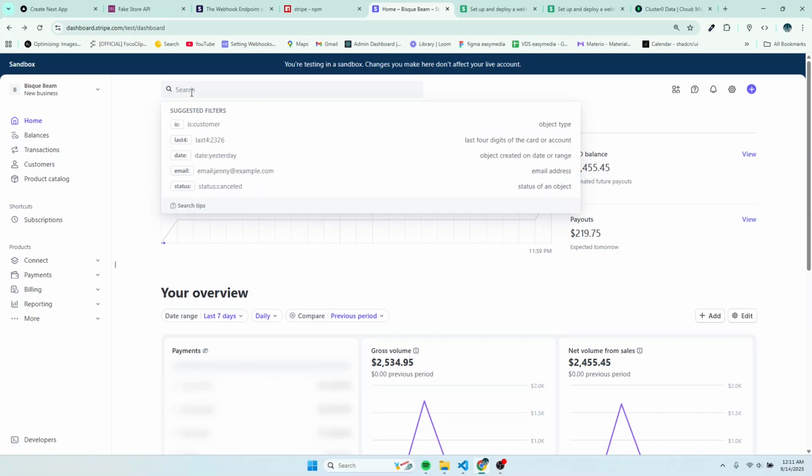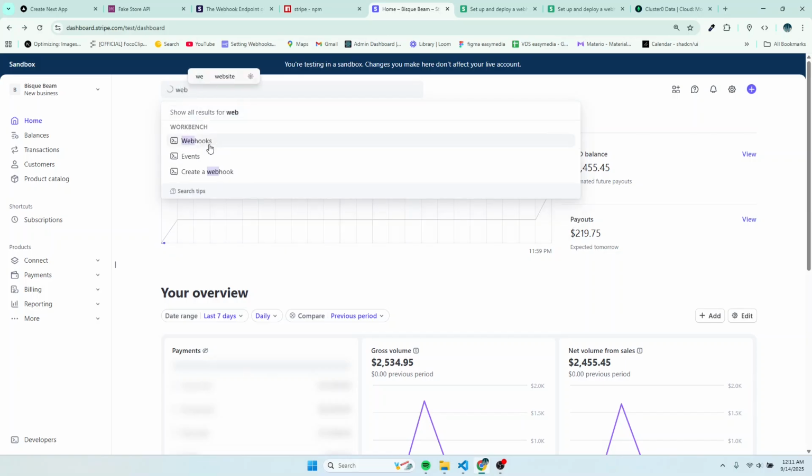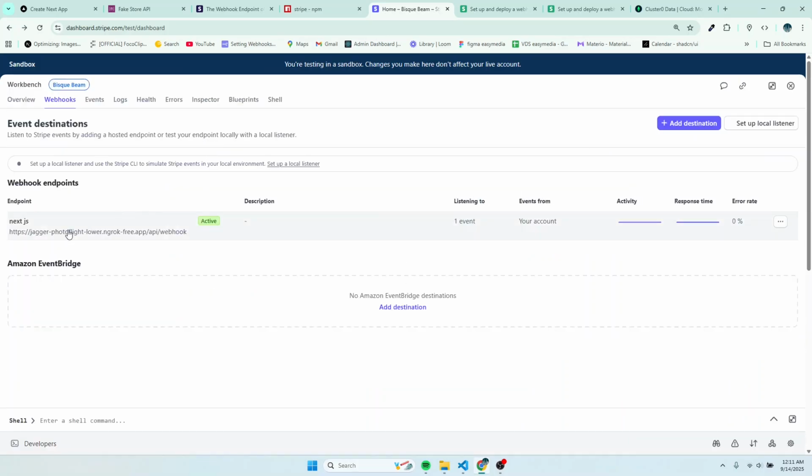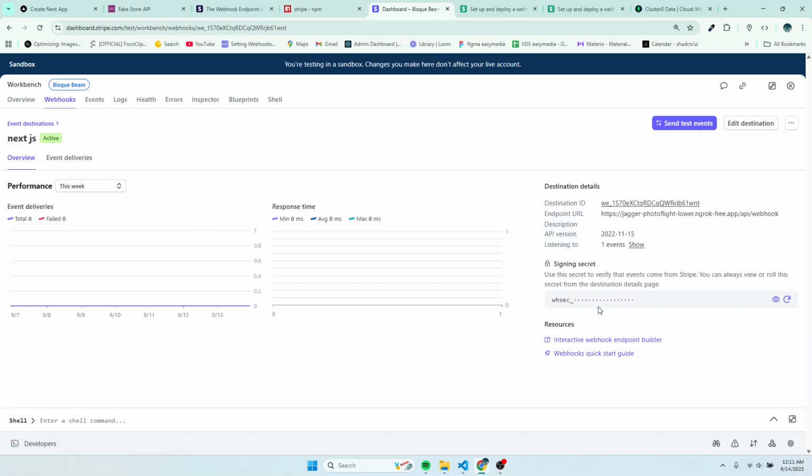So I'll just type it, and see, it's now listed. If I click on this webhook, it's going to take me to this page and I'm able to copy the webhook secret.